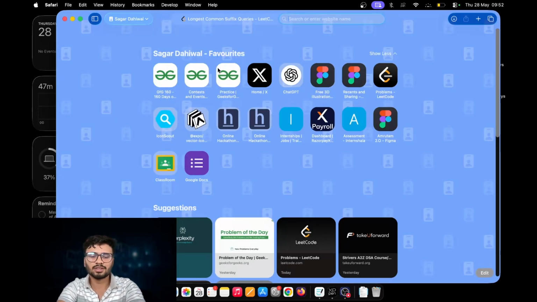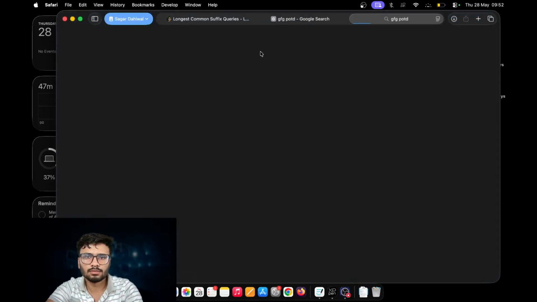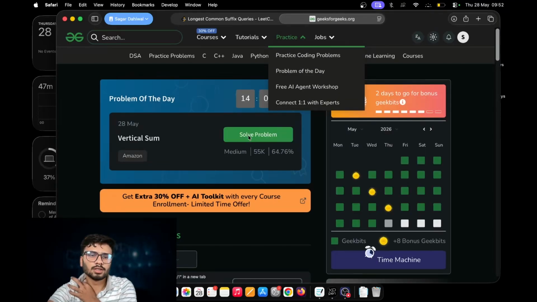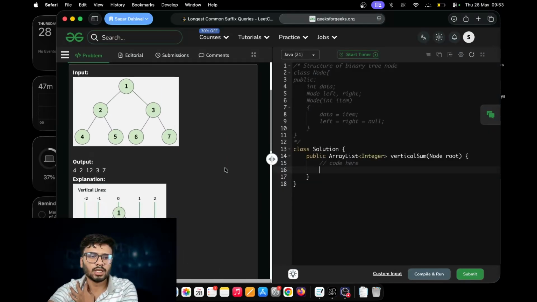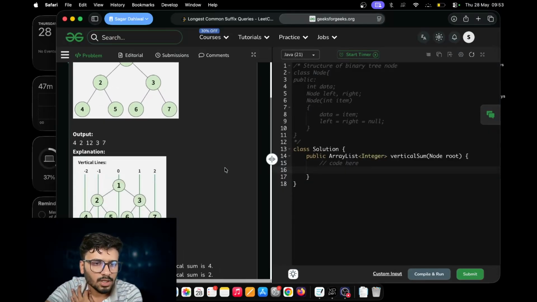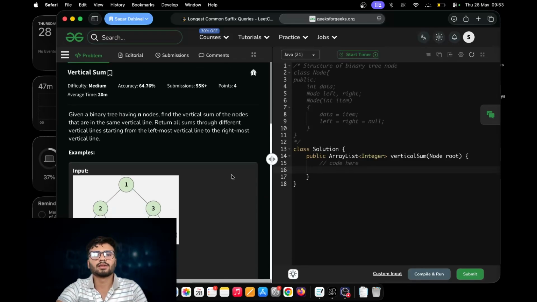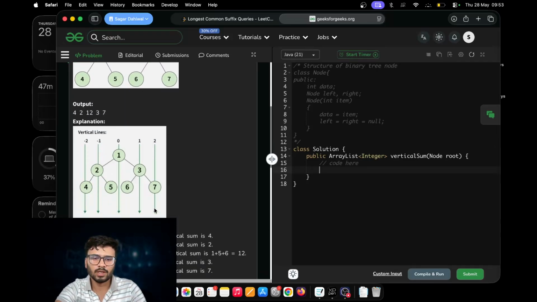Let's try GFG. What is this vertical sum? Okay, we need vertical sum 4, 2, then 5, 6, which is 11, and then plus 1, 12. Okay. So one thing is clear that if we are able to find out the vertical nodes, then we can have the sum of it, right?